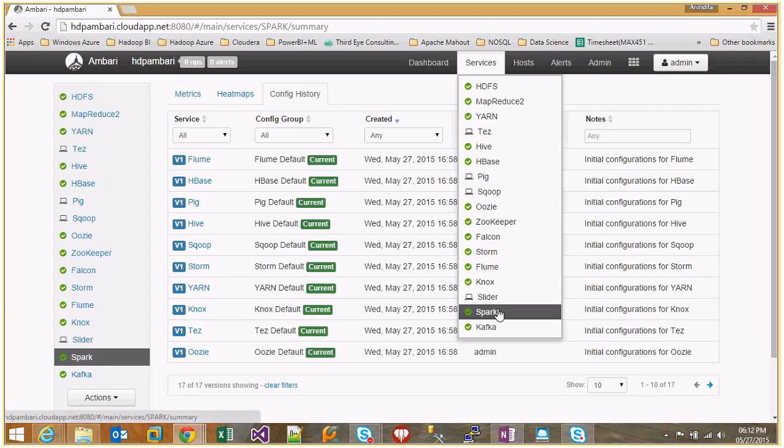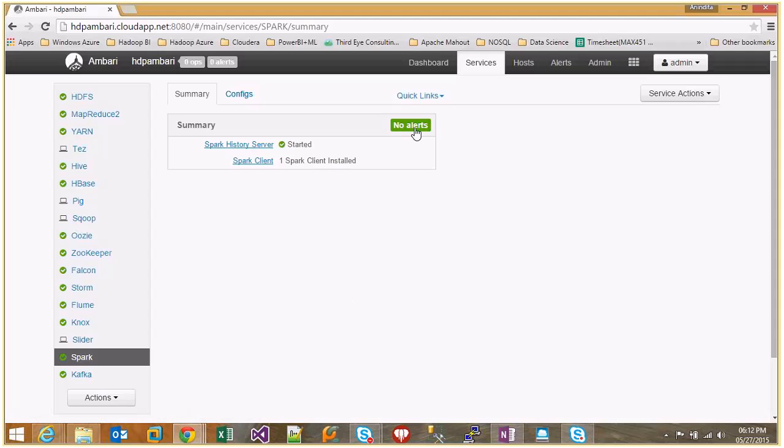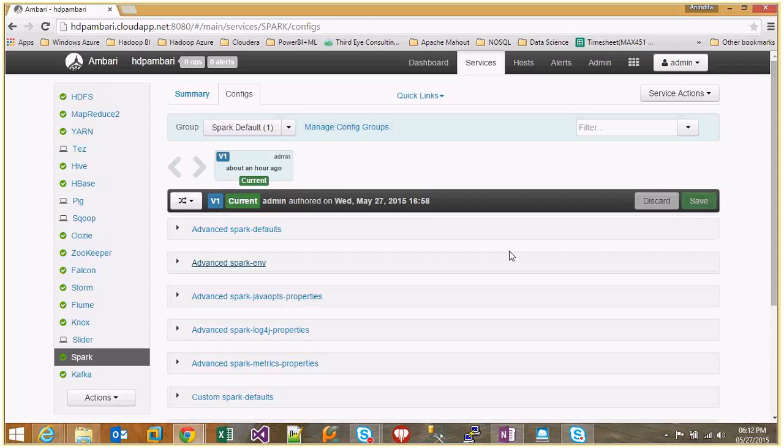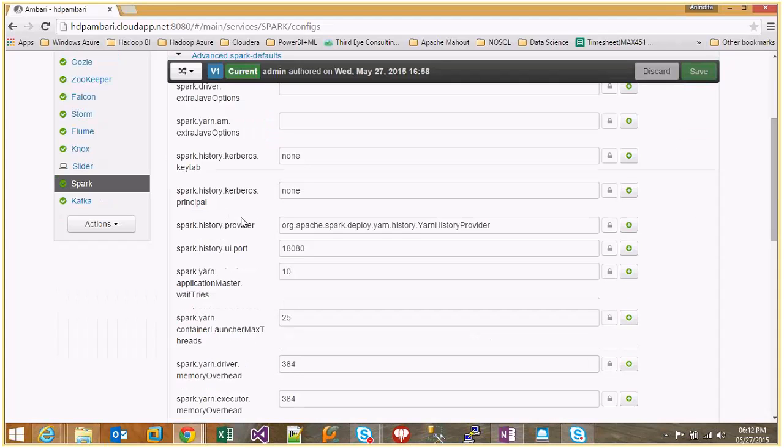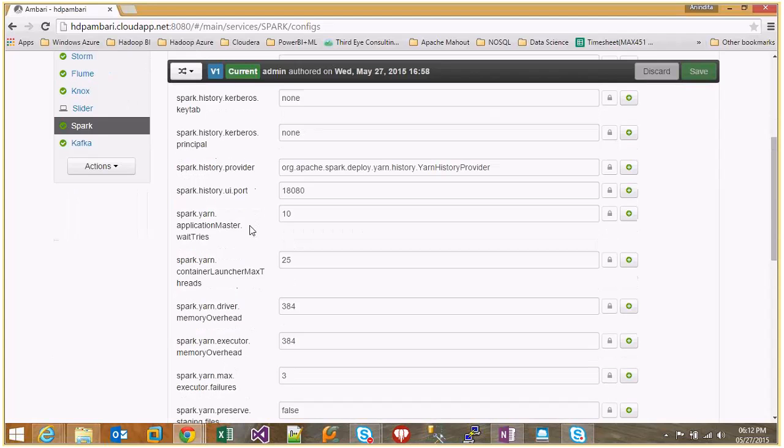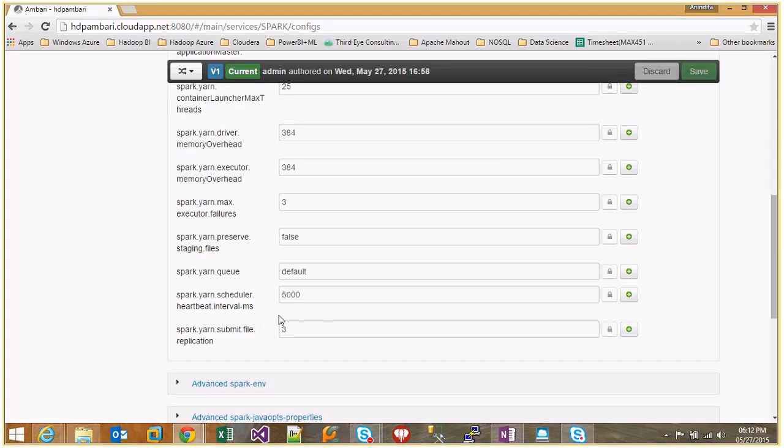Now if I quickly go through Spark, I'll be able to see that right now, since it just booted, there are no alerts. The Spark history server has been started, and there is just one Spark client since it's a single node. If I quickly go into the config section, in the Ambari 2.0 dashboard I'll be able to see the various Spark defaults configurations like Spark driver extra Java options, Spark YARN extra Java options, Spark history Kerberos, Spark history UI port, that's 18080. Then the corresponding Spark YARN application master max attempts, Spark YARN scheduler heartbeat interval seconds.